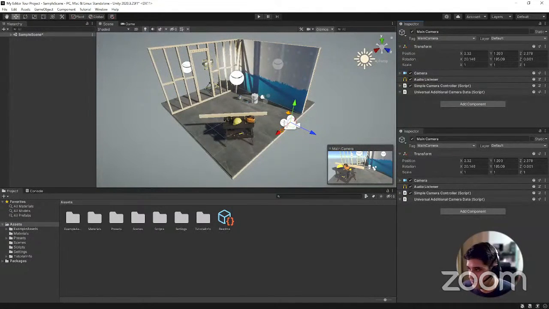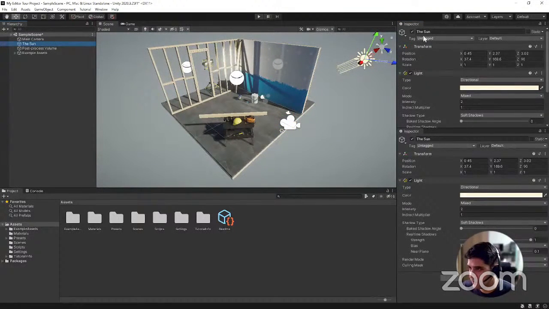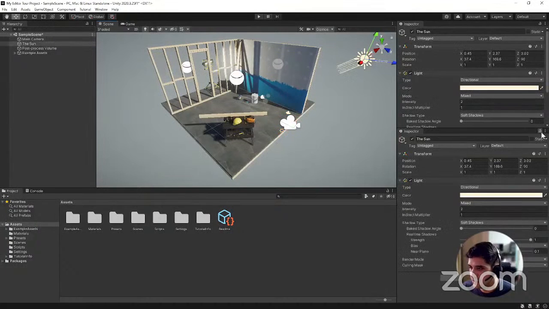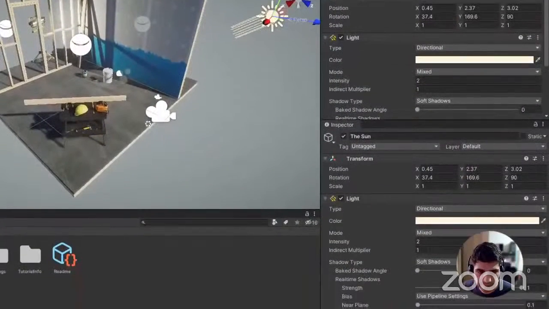You do this by selecting the object that you want on the hierarchy, for example the sun, and you see how both inspectors show the sun properties. But then when I click on the camera, again, both inspectors show the camera properties. So if I want to always see the sun properties here, what I can do is click on the sun, and then there's this little lock button.